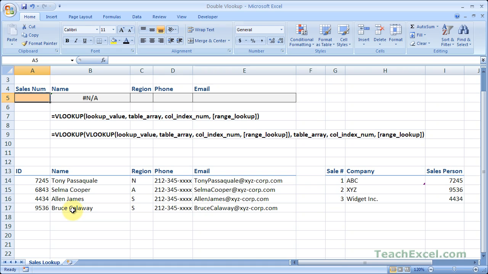So let's go ahead and test it out. If I type 1, we return Tony. So one, let's check it out. Sale number one, salesperson 7245, 7245, and Tony. Two and three. And you can see that's how you can use a double VLOOKUP to search through two tables of data.